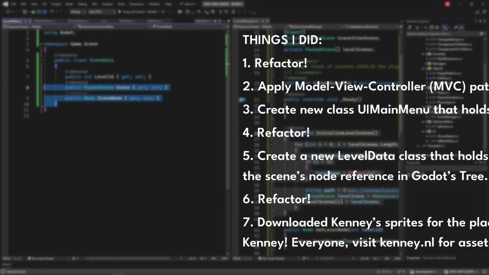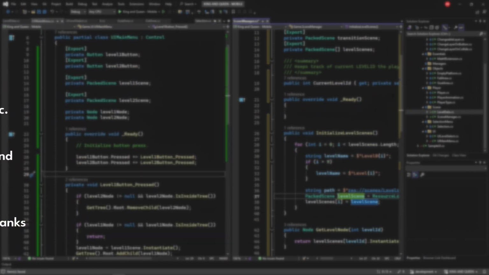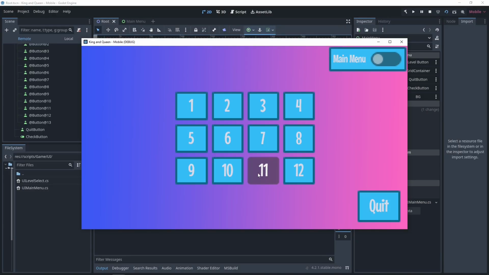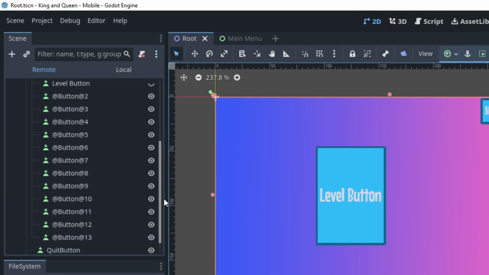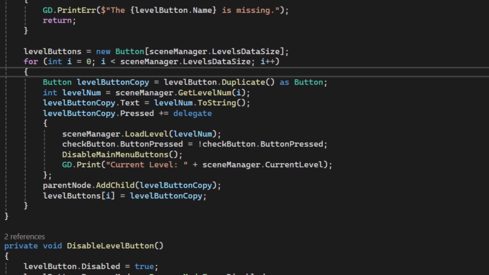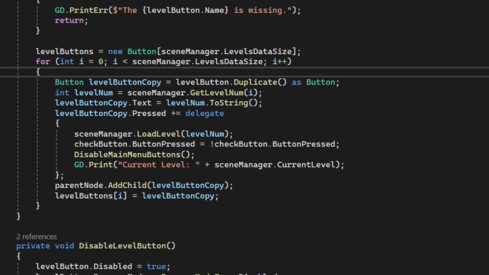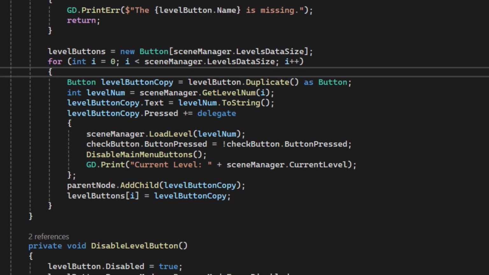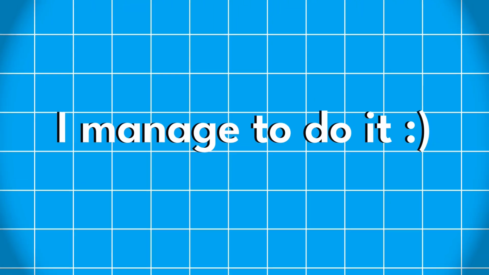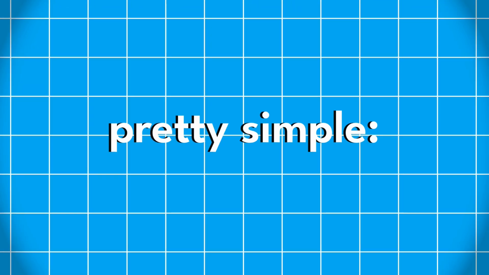After that, I remade this whole concept into my project. And I also made a script for these buttons. This creates a new button copy based on the number of levels the game has, so that I won't be manually creating this from scratch. The process was tedious, but I managed to do it. And the process is pretty simple.